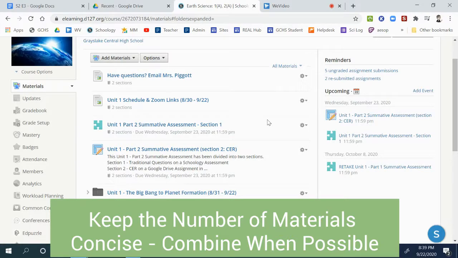Consider using pages or assignment descriptions to embed or link related materials necessary for a day instead of having individual items for everything. Is there a way that you can consolidate your videos and your readings and your questions all into one assignment, into one page, so that it's one click to get to everything they need, as opposed to opening multiple assignments or multiple items in your Schoology page? The more combined you can keep things, the more likely it is that the students will access them and work through all of the resources.